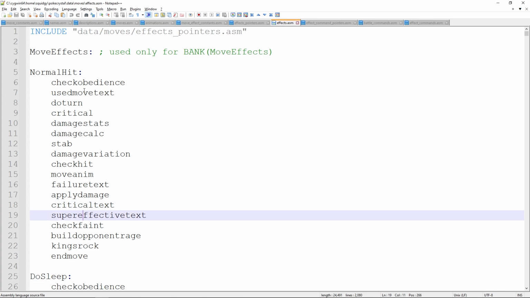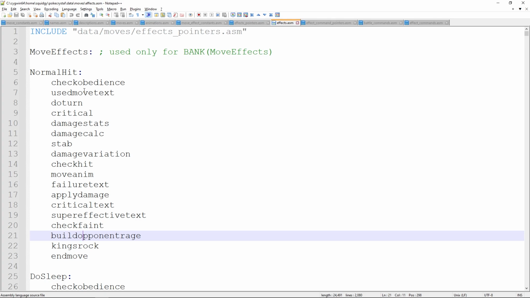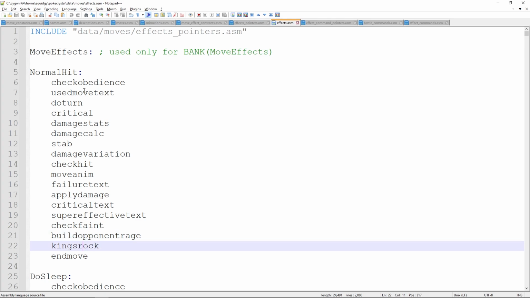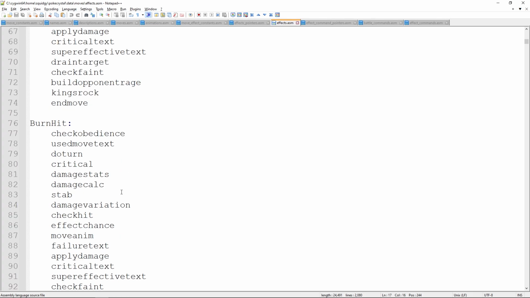If there's a crit, we do a critical hit text. If it's super effective, we do super effective text. We check to see if the opponent faints. If not, we build their rage. We check for the King's Rock to see if they flinch, and then we end the move. So pretty much everything is going to start with check obedience, and it's going to finish with end move.